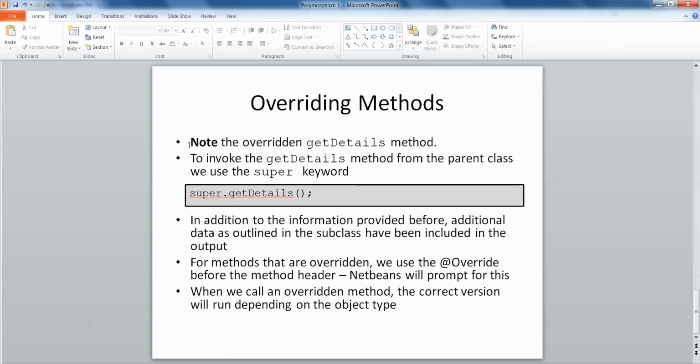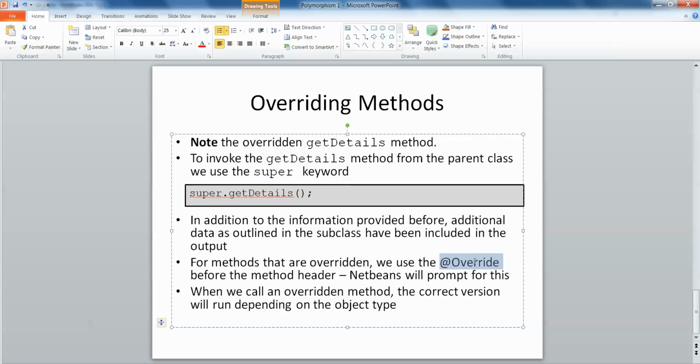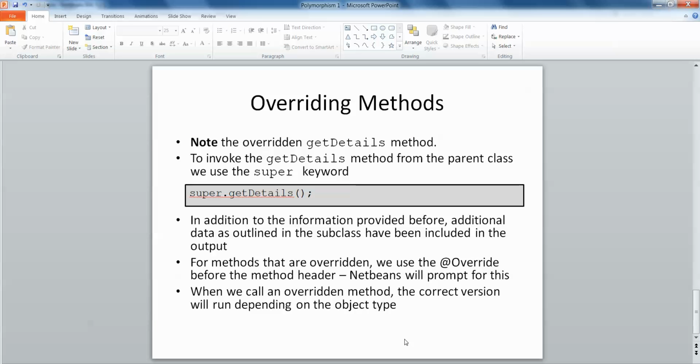We need to use the super keyword, which we used in our constructors already when we did inheritance. So we're familiar with the super keyword, but the constructor is not the only place where it's suitable for use. And then we need to use the @Override annotation when we're going to override a method. And when we call an overridden method, the correct version will run depending on the type of the object.